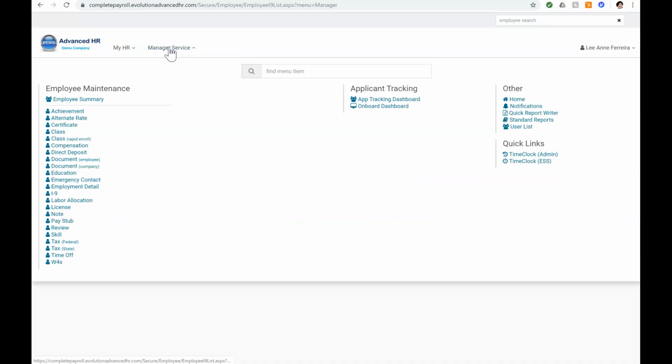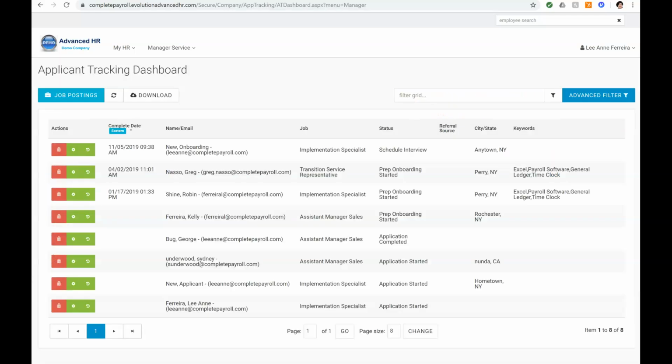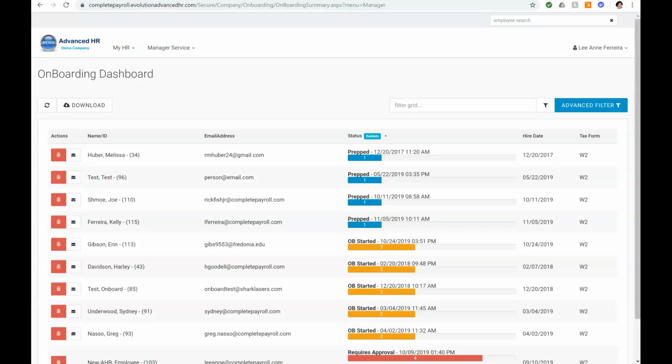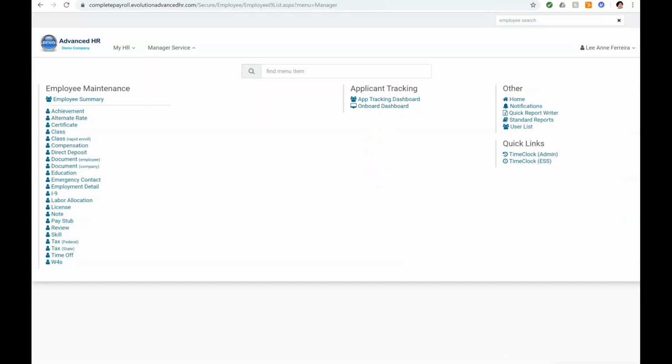If you are a hiring manager, you will have Applicant Tracking as a menu under Manager Service, where you will have access to the Applicant Tracking dashboard and Onboard dashboard. For more information on these functions, please see our applicant tracking and onboarding videos in our video library.